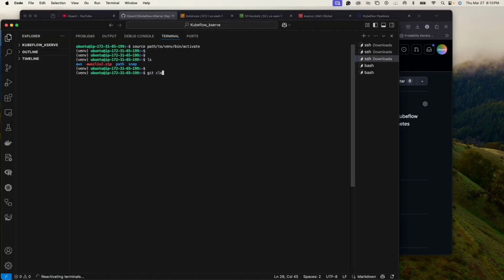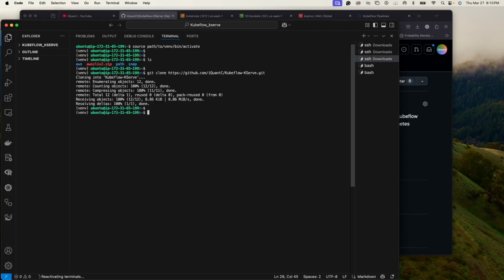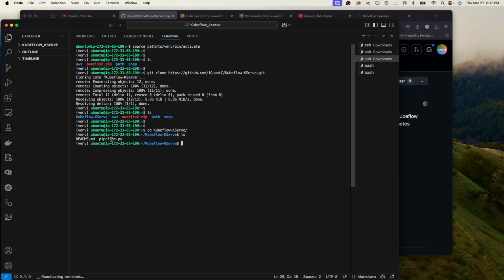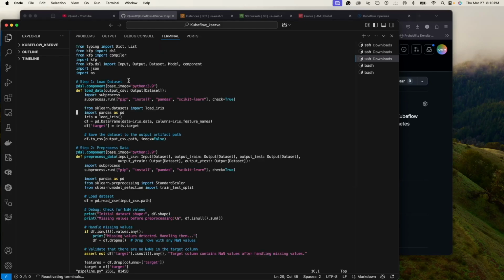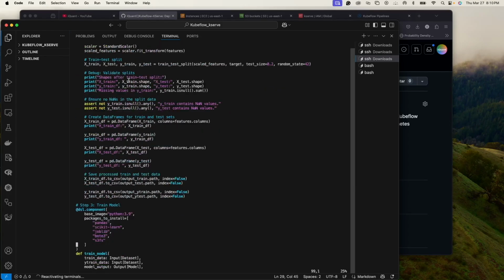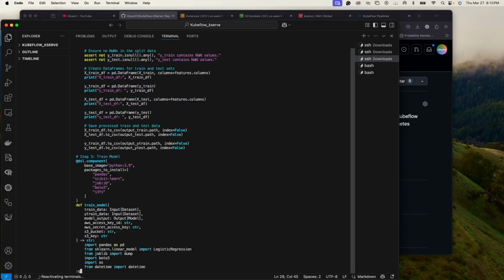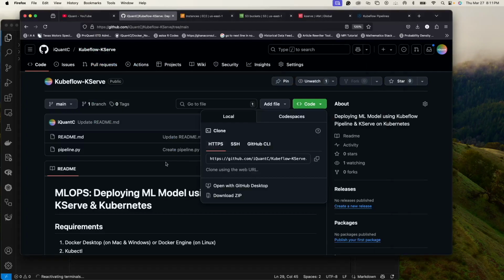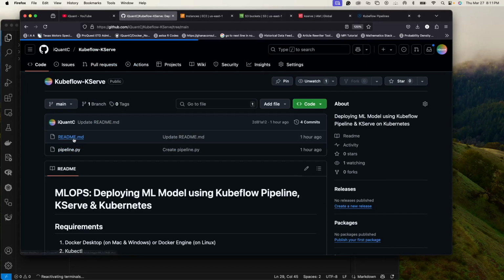So go to code, copy this clone link. So git clone, paste this here. All right, so it's cloned inside this Kubeflow KServe directory. So I'll cd into Kubeflow KServe. That's our pipeline.py. If I do vi pipeline.py, this is our code. Okay, everything looks good. I'll exit. Let's go to the README again to follow it.